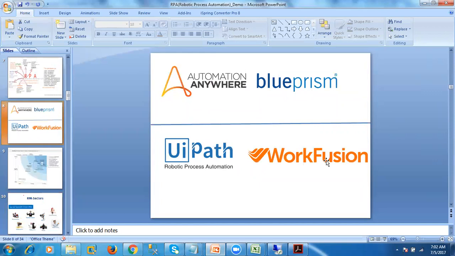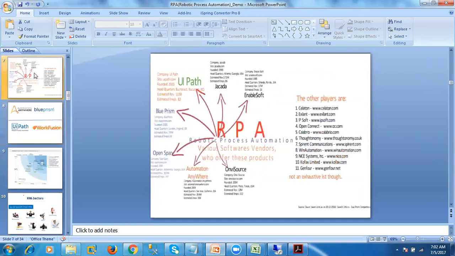Work Fusion is one RPA tool. These are the leaders in the market, and there are a number of RPA tools available. So RPA is not a tool. It's a concept. Automation is a concept, and that concept can be reached through these tools, such as Automation Anywhere and Blue Prism. Sorry, come again.